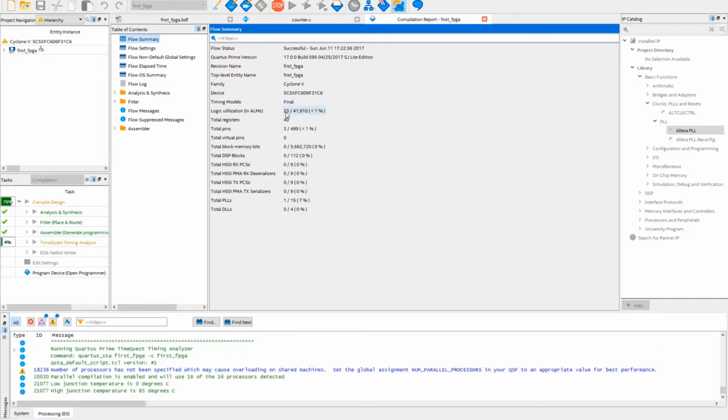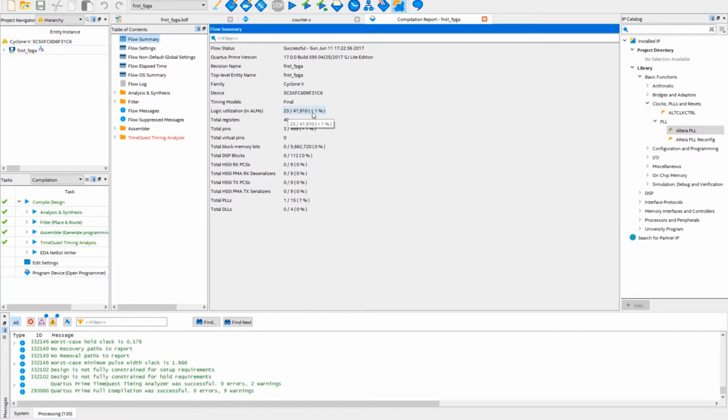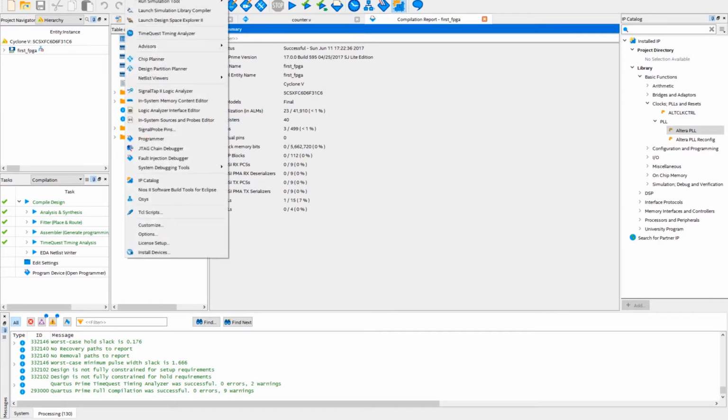Now we can see we're using 27 ALMs, and totally we have 110K logic elements, which are distributed in 42K ALMs, and we use less than 1% of them, somewhere like 0.5%. It's cool. Now we can see if the design works. Now we go to tools.